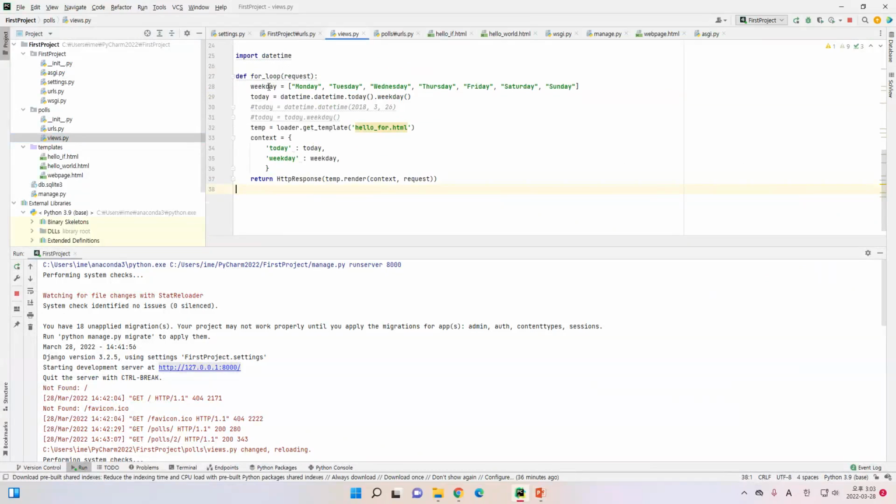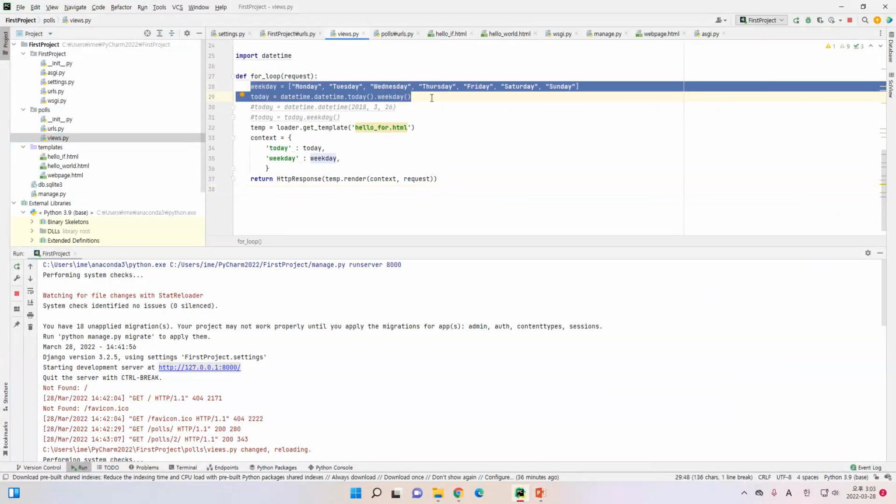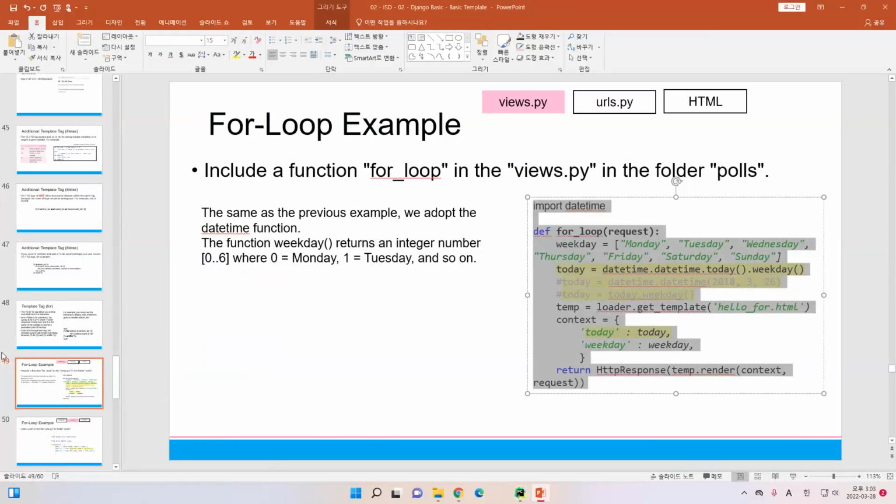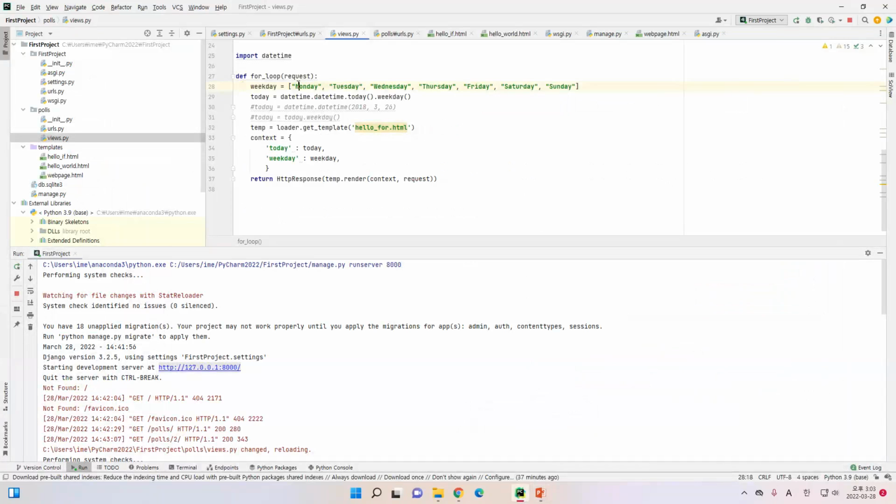And I'm going to put some variables here. The first variable is weekday. I want to have the data on the day of every week. So we have Monday, Tuesday, Wednesday, Thursday, Friday, Saturday, and Sunday. I want to assume that Monday is index 0, Tuesday index 1, and so on.